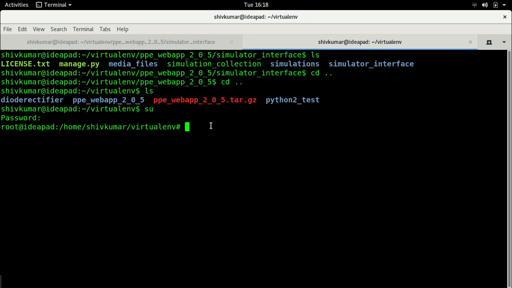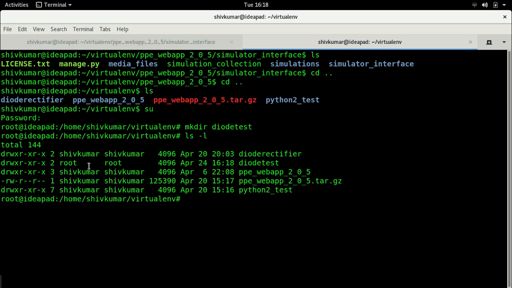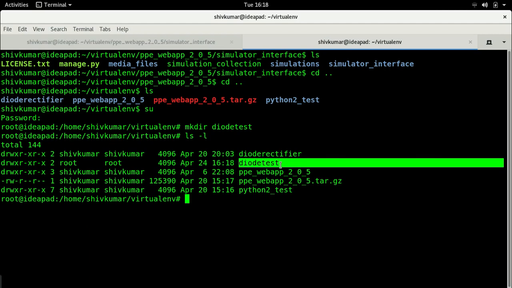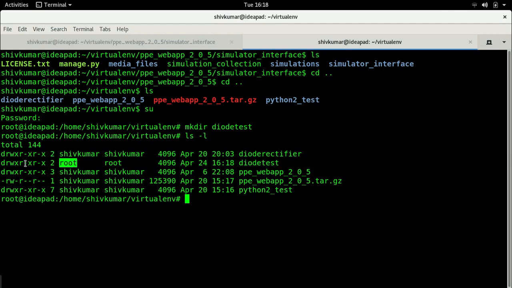In the root, I'm going to create a folder. Let's call this diode test, because I just want to test it out. So this folder diode test now exists here. Now to tell you what this means, let's look at the folder. Diode rectifier was the folder I was using before. It was created by the user Shiv Kumar, which is me, and the user has all write properties. Now this new folder which I've created as root, it is only the root that has all write properties.